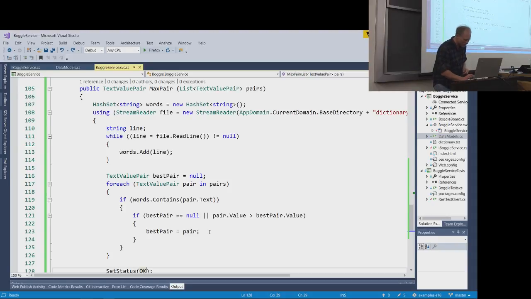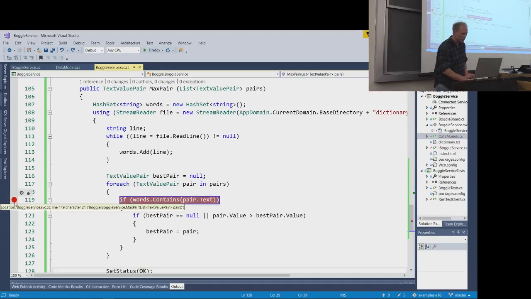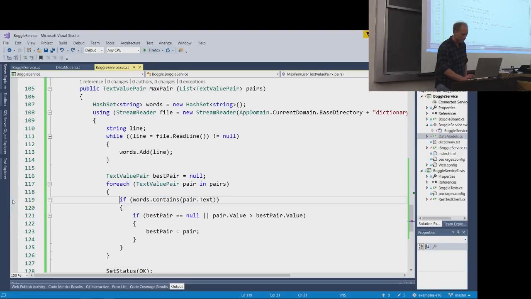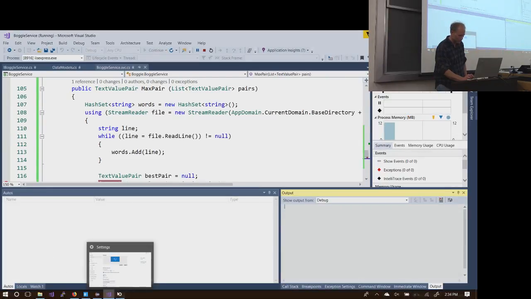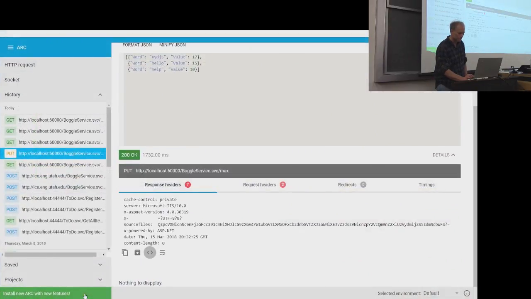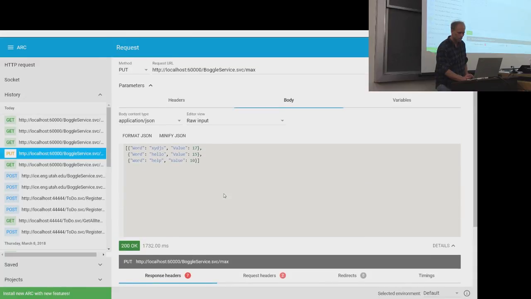Breakpoints. Set a breakpoint. Yeah. This is just a program. So I'll set a breakpoint. We'll set a breakpoint at the beginning of the for each loop. So I will run this. It can get a little bit confusing, especially on a laptop with limited screen space. So go back to here. I will send it.